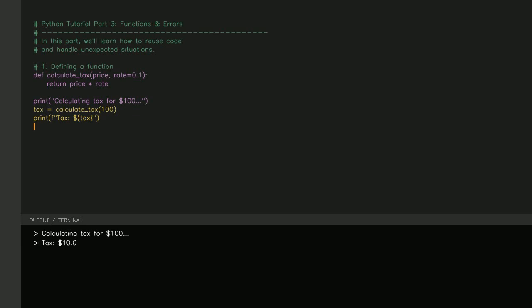This means if we call the calculate_tax function and only provide a price, the rate will automatically default to 0.1, which could represent a 10% tax rate. If we provide both a price and a rate, then our provided rate will override the default. A very useful feature for making functions flexible. Finally, the colon indicates that the next lines, which define the function's behavior, will be indented.